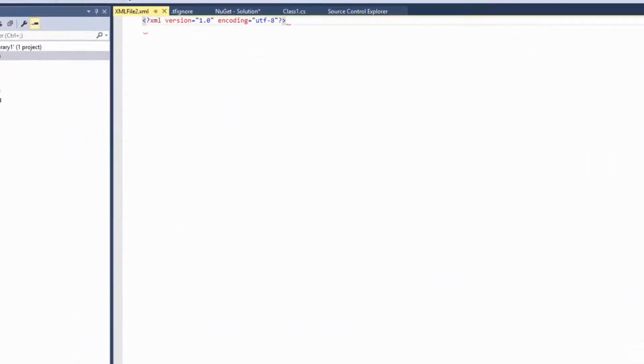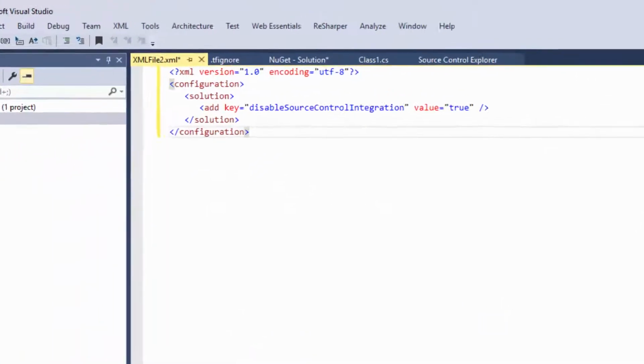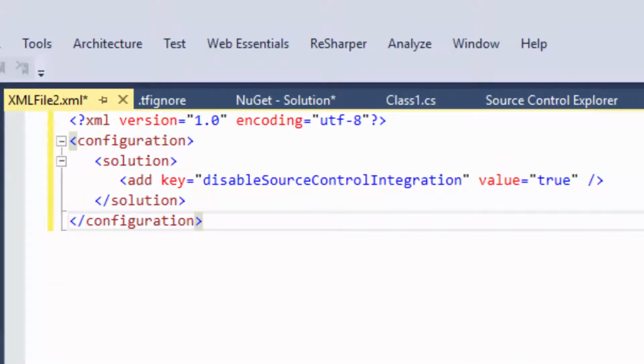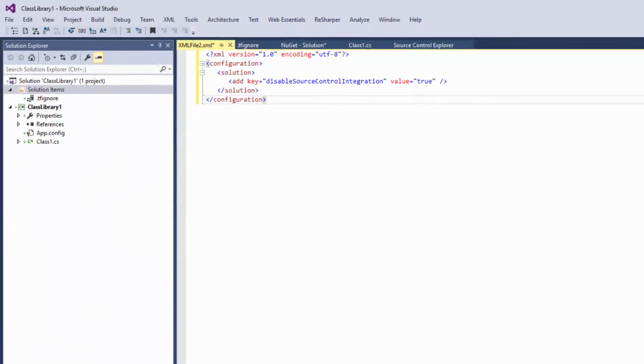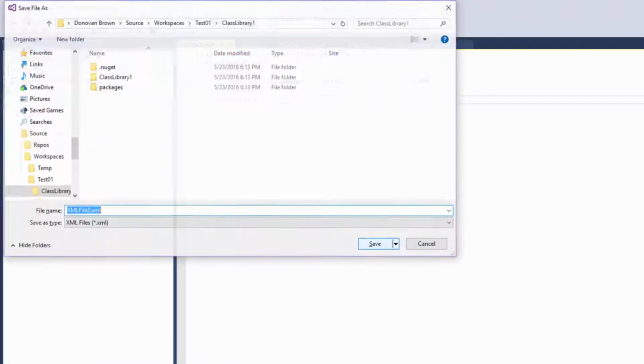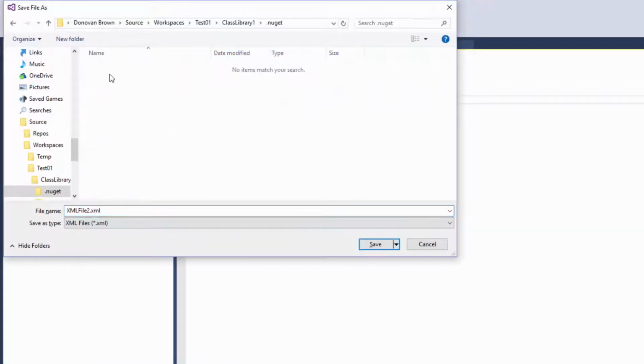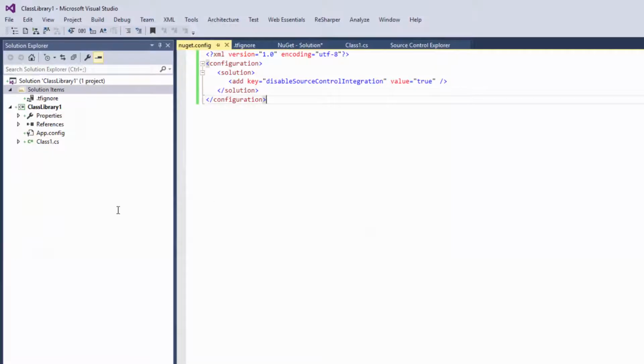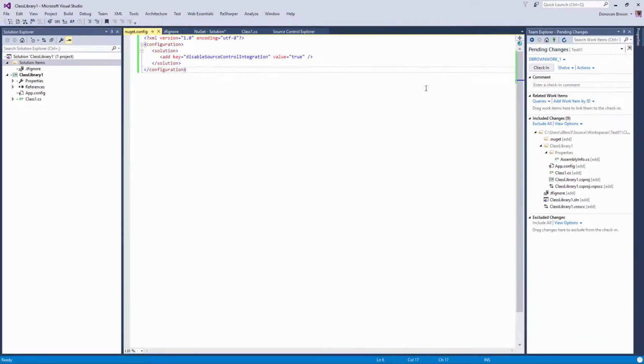By default, nuget.exe is configured to add files in the packages folder to version control. Even with the .tfignore file in place, if we do not add this file, the packages folder will still be added. There is a blog at donovanbrown.com that accompanies this video where you can find the contents of this file. This file must be saved in the .nuget folder we created a moment ago. Save the file as nuget.config. With all our files in place, simply close Visual Studio and reopen your solution.